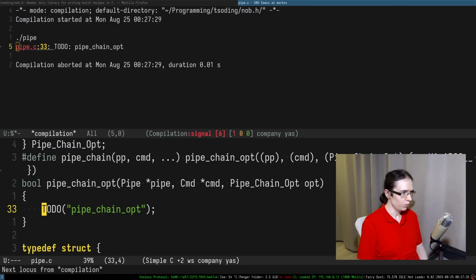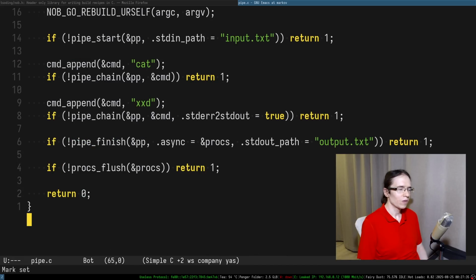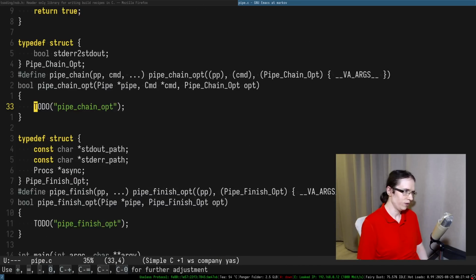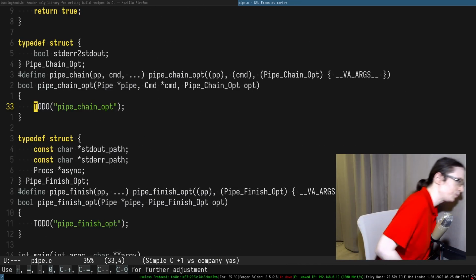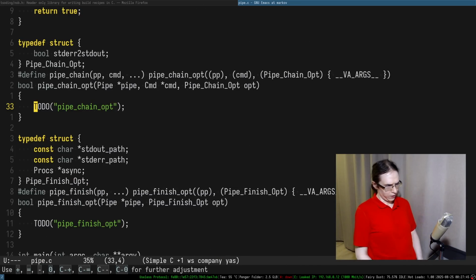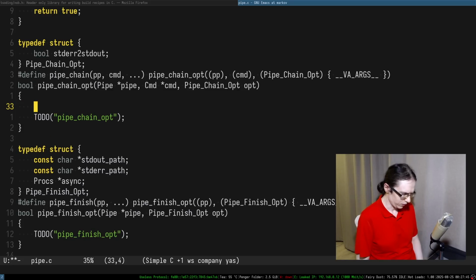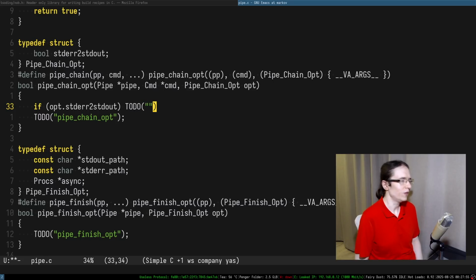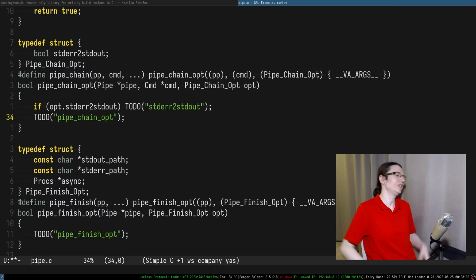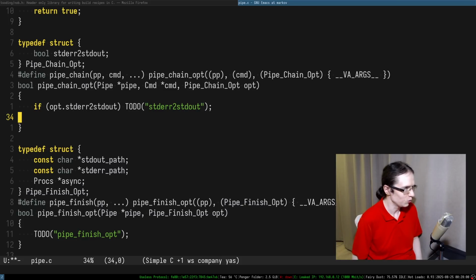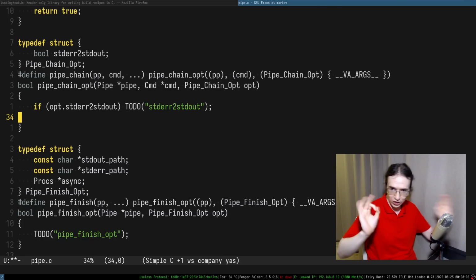That's pretty cool. What's interesting is that it is a correct place to fail. It is in fact a correct place to fail. That's pretty cool. Okay, so for now, I don't know. So we have to check for std error to std out, and if it is set, let's not implement it right now, because I don't really want to go in that direction. So let's just say that it's not implemented yet.